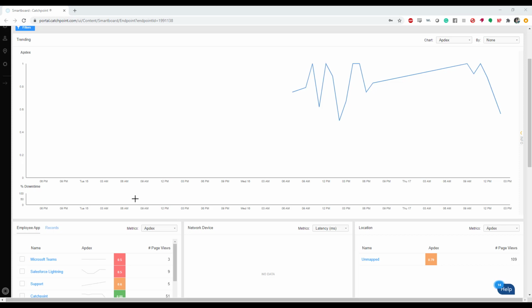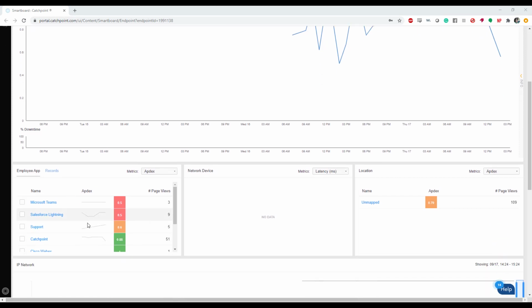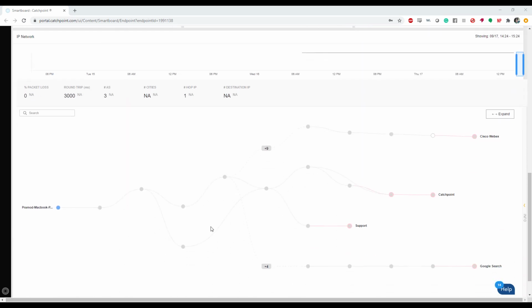Inside another endpoint smartboard, I can look at the client's experience with a specific application, as well as its experience with all the applications that they currently deal with. Thanks to Catchpoint's 830 external monitoring stations, I'm always able to get an accurate readout of the critical path between the user and their application.